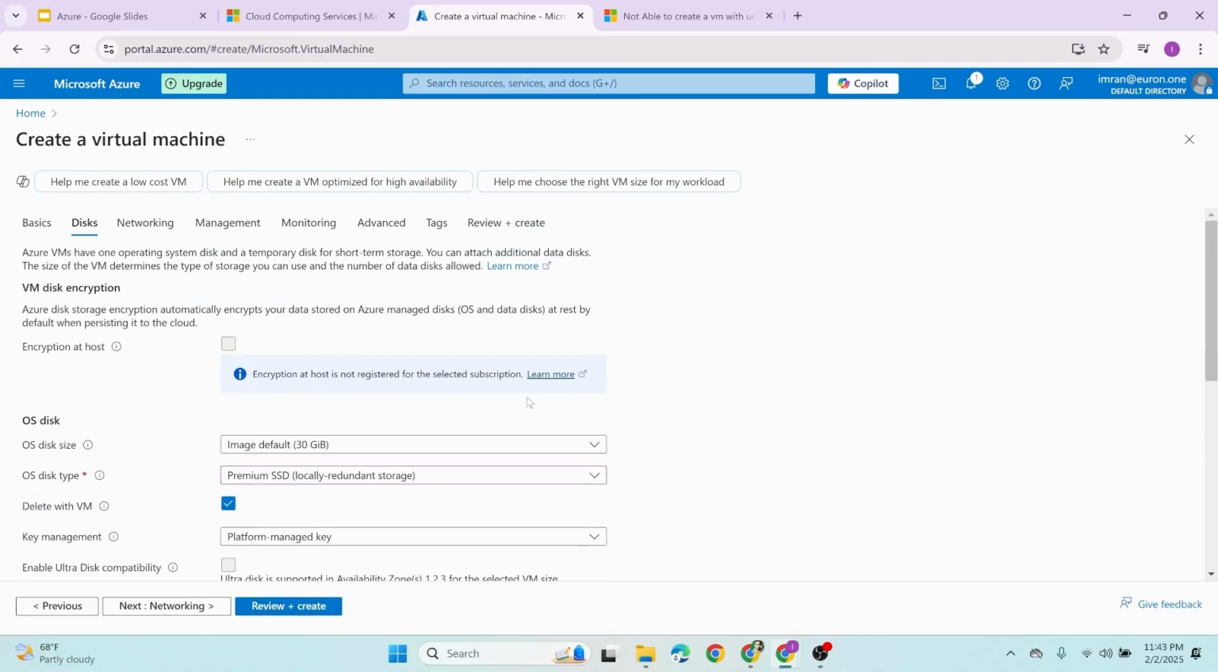Okay, so that disk will be created inside your storage account. So this is how it basically works.